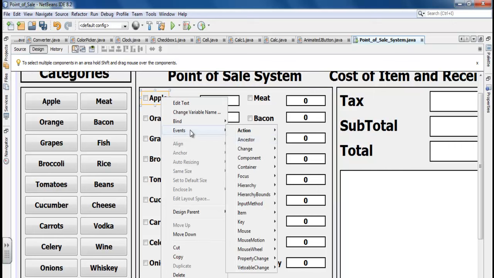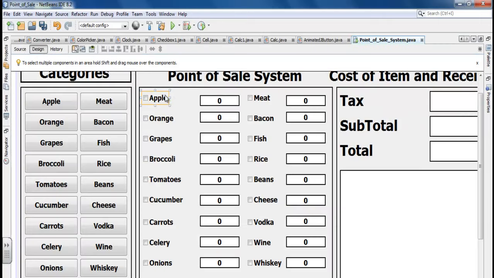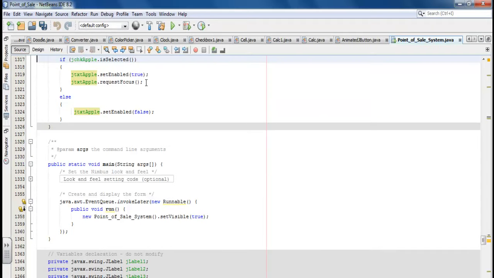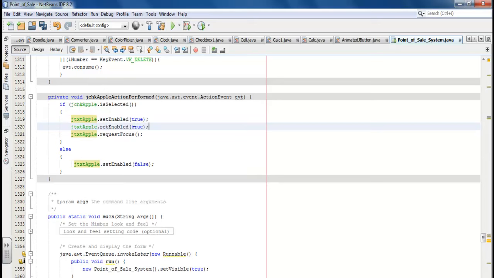Come back in here, right click and select event, action perform. Try that again. Action perform right in there, and we need to just set that to clear the box actually. So let's enter that here right there in the center here. So enable and then clear the content in there.